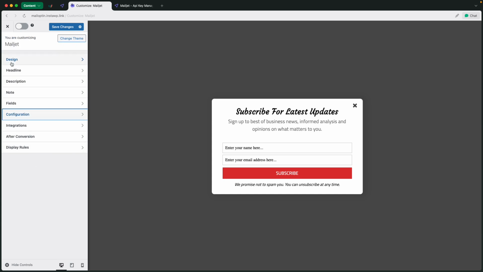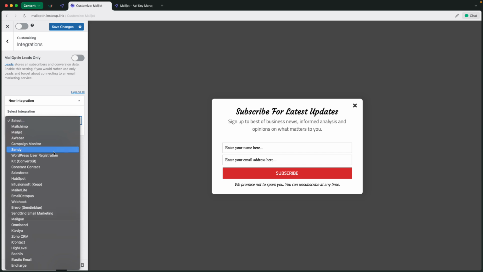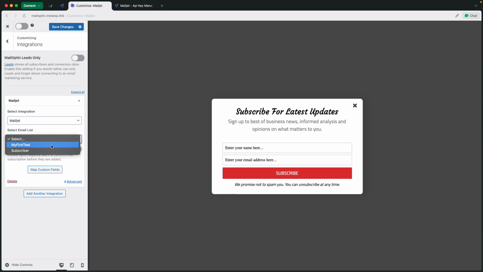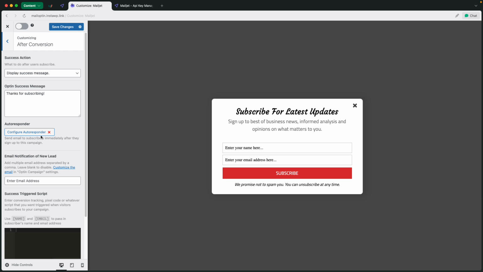Moving on, we'll go to the integrations tab. And we'll see an option here to keep our leads inside of mail opt-in only. In addition to that, we can add a new integration. So for example, if we use the drop-down menu, we can find and select Mailjet. Now we'll need to choose an email list, and for this we can use subscriber. We'll go back and move on to after conversion, and this is where we can determine what happens after a lead converts. We're showing a success message which says thank you for subscribing.